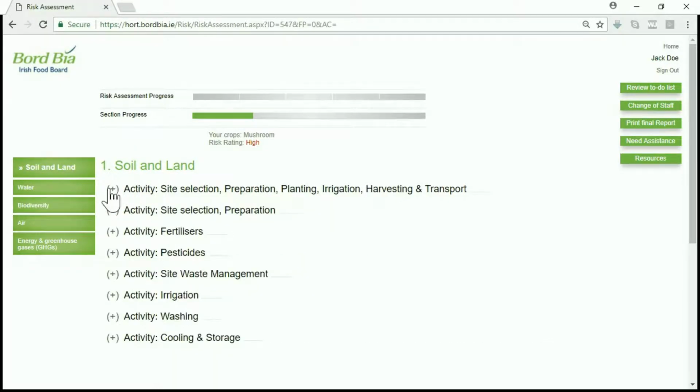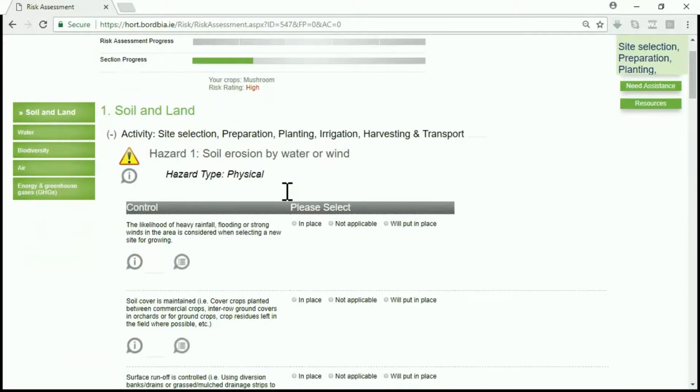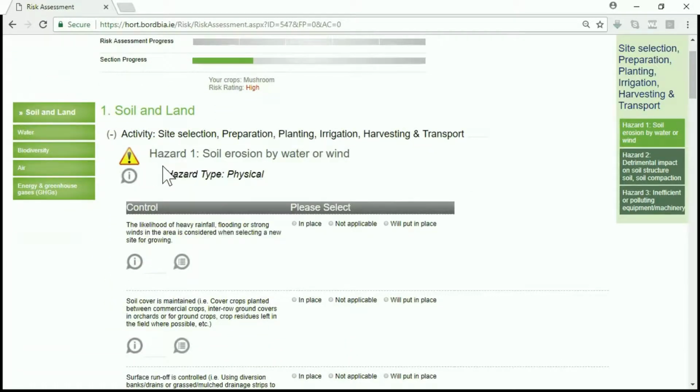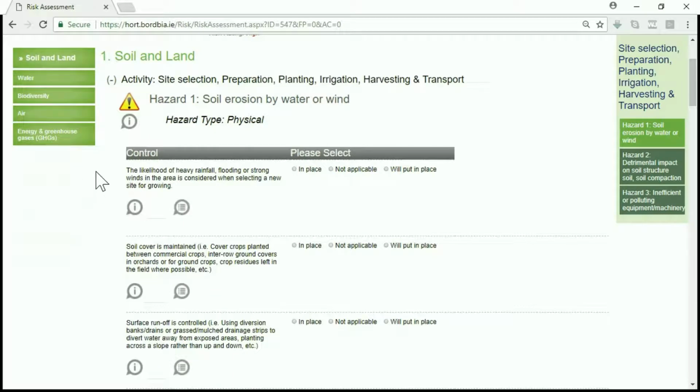Under each activity, you will see a number of hazards and a number of control measures which might be in place on your site in order to reduce the risk of any one of these hazards. You have your hazard bar again on the right-hand side, showing the hazard that you're working on in a lighter green, and the other hazards associated with this activity in a darker green.